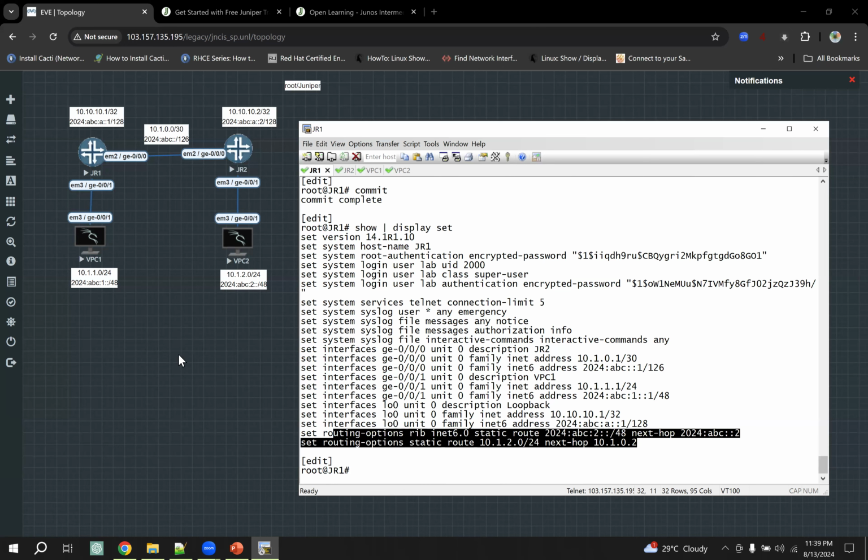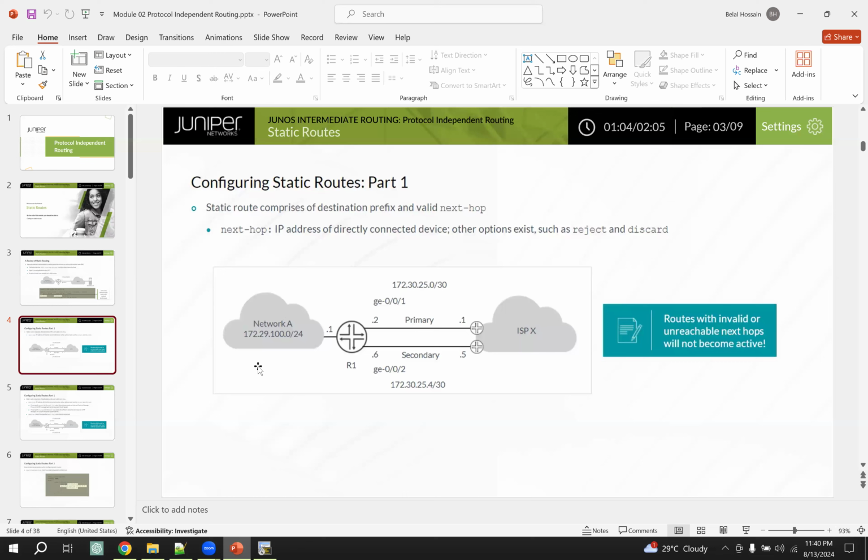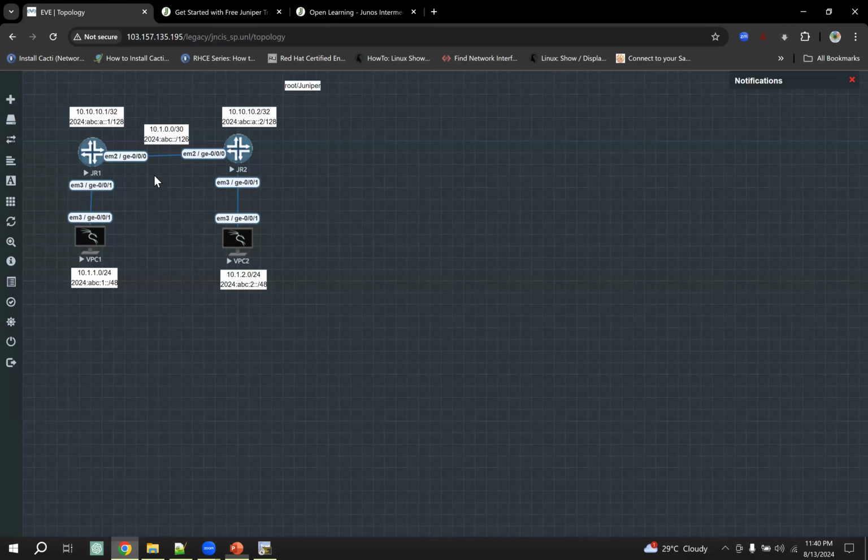Okay. So now I check. Just consider this is a customer router. Router 1 is the customer router, and router 2 is the ISP router. So the customer has 2 links, primary and secondary. So if the primary goes down, traffic will be passed through the secondary link. Okay, you have to configure a static route so that if the primary link is down, all traffic goes to the secondary link.